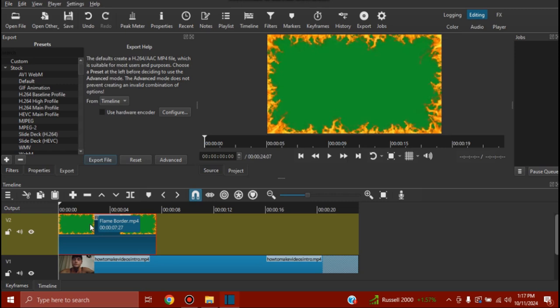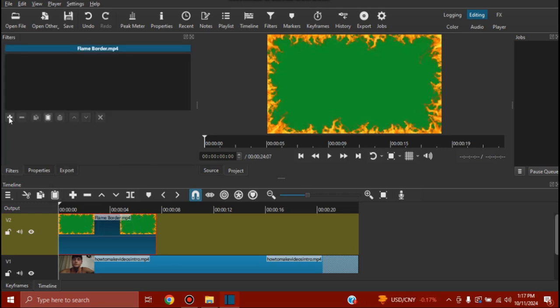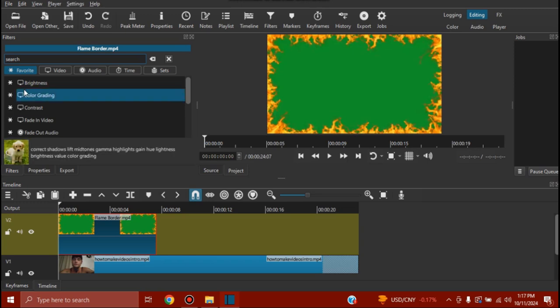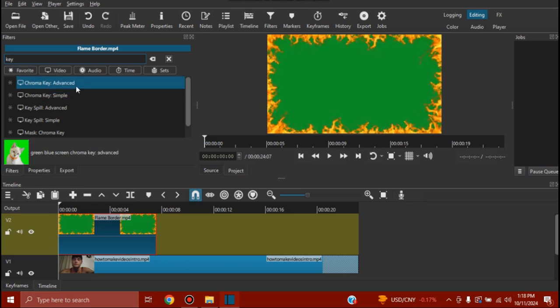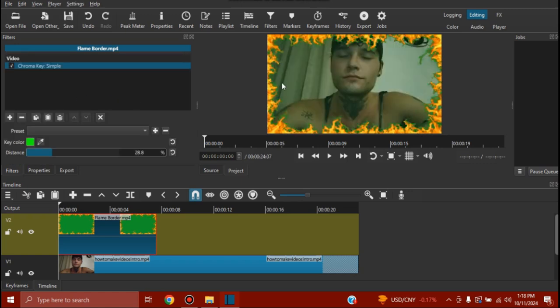So now to do that, you're going to select the clip, go to filters, the plus, and type in key. And here you have 2 options. You have chroma key advanced and chroma key simple. For this, we're going to use chroma key simple, and you can use that for most green screen effects. So let's click that, and see it's already pre-selected as green, but it's not the same shade of green.